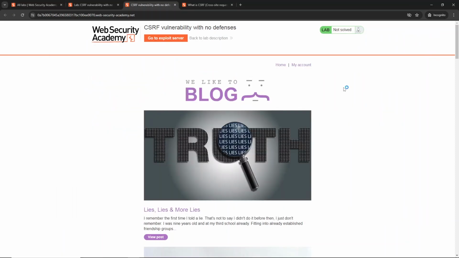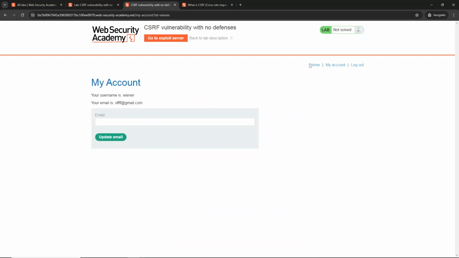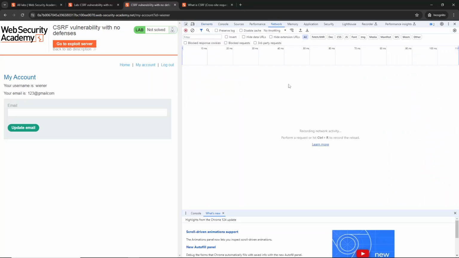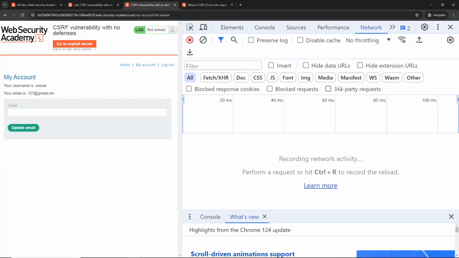So now I'm at this homepage. I click on My Account. This is where usually you can update your profile, update your password, and so on and so forth. Let's do some checks. If I enter 123@gmail.com and I update the email, you can see the email is updated. Let's do a bit of inspection to see what's going on behind the scenes. Let's click on the Network tab. Let me zoom in a little, and let's do it one more time.